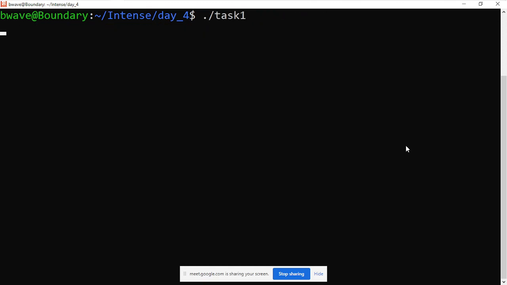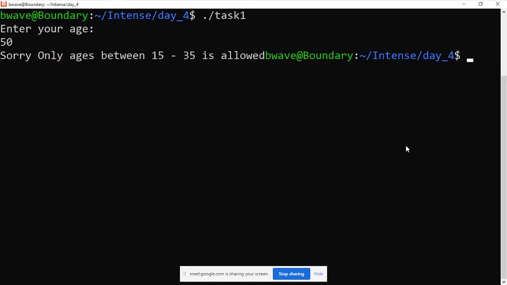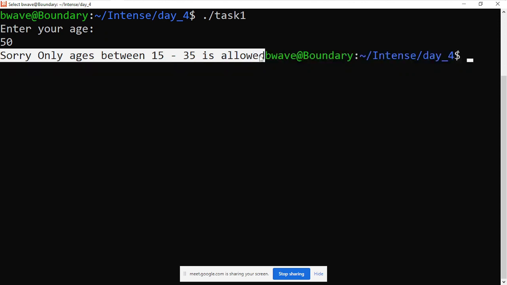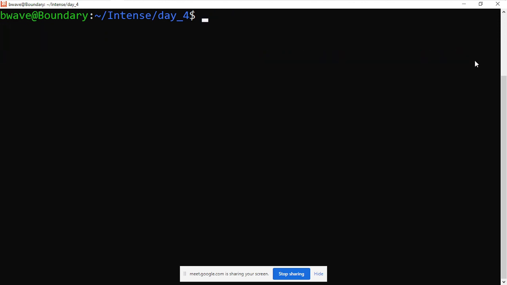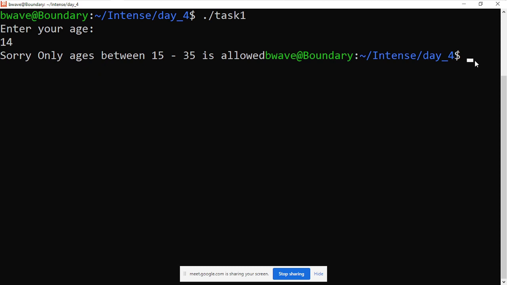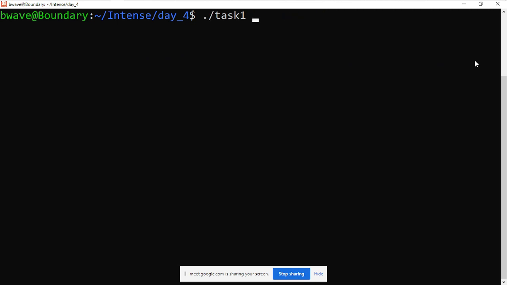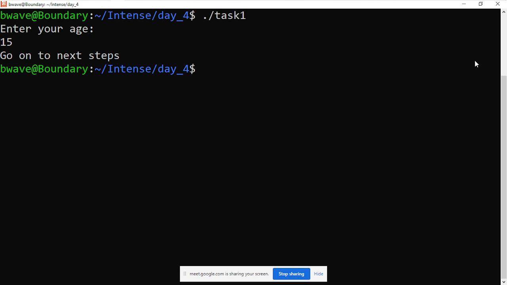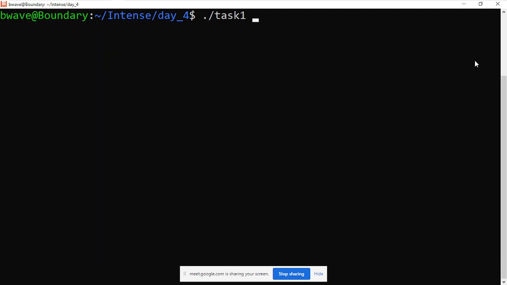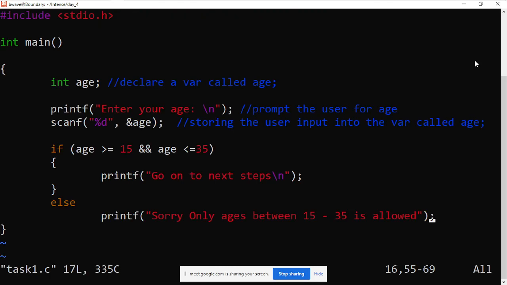So what can we do? Enter your age, 50. You can see the message is printed out: sorry, only ages between 15 to 35 are allowed. Let's try one more thing. Let's say age 14. It's not allowing it. So it seems now that with what we've done, only ages between 15 to 35 are allowed. Now we can move on to the next.